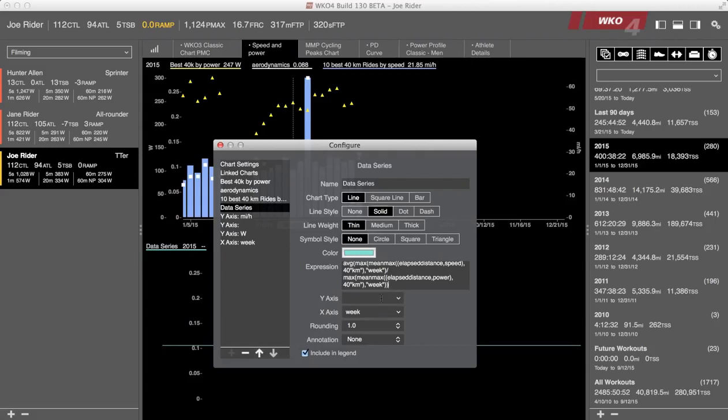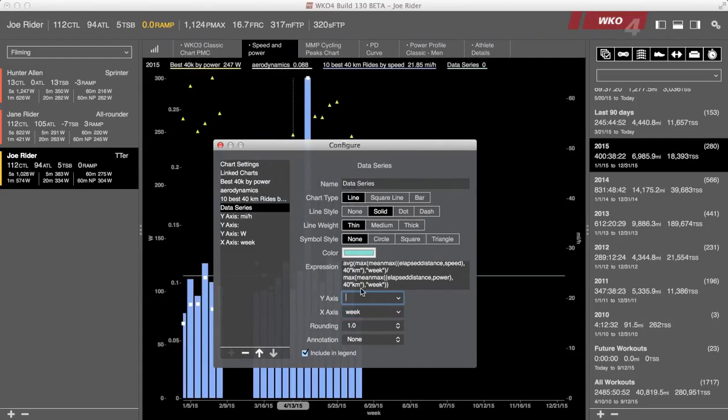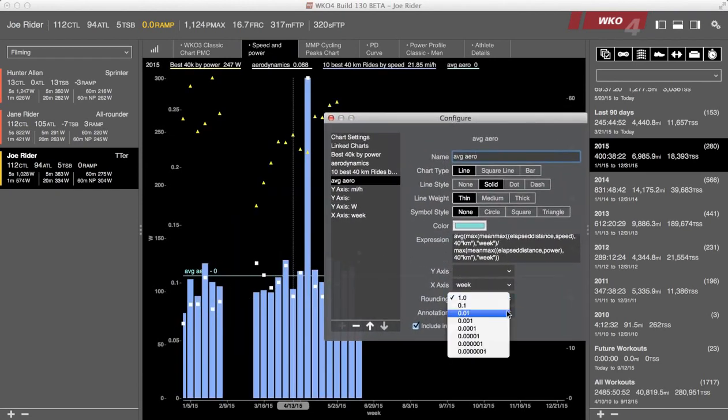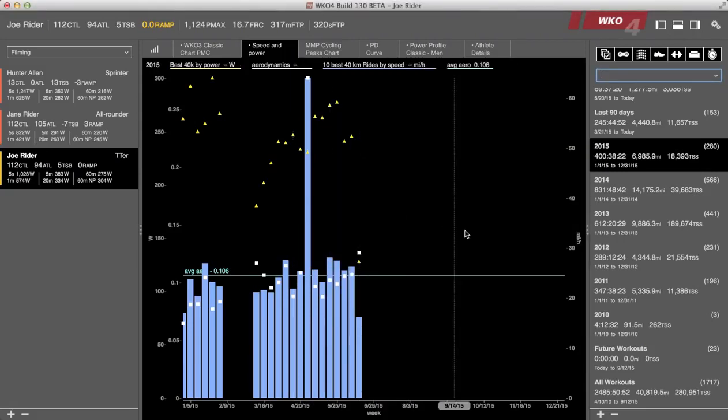We should change that right in here. So we can just, there we go. And now I'm going to change this annotation. I'm going to put this above left, and that way you can see this average aero. Okay, so you've got the average aero of the whole thing, but we're going to need some more rounding there. So then that gives us this idea of 0.106 right there.